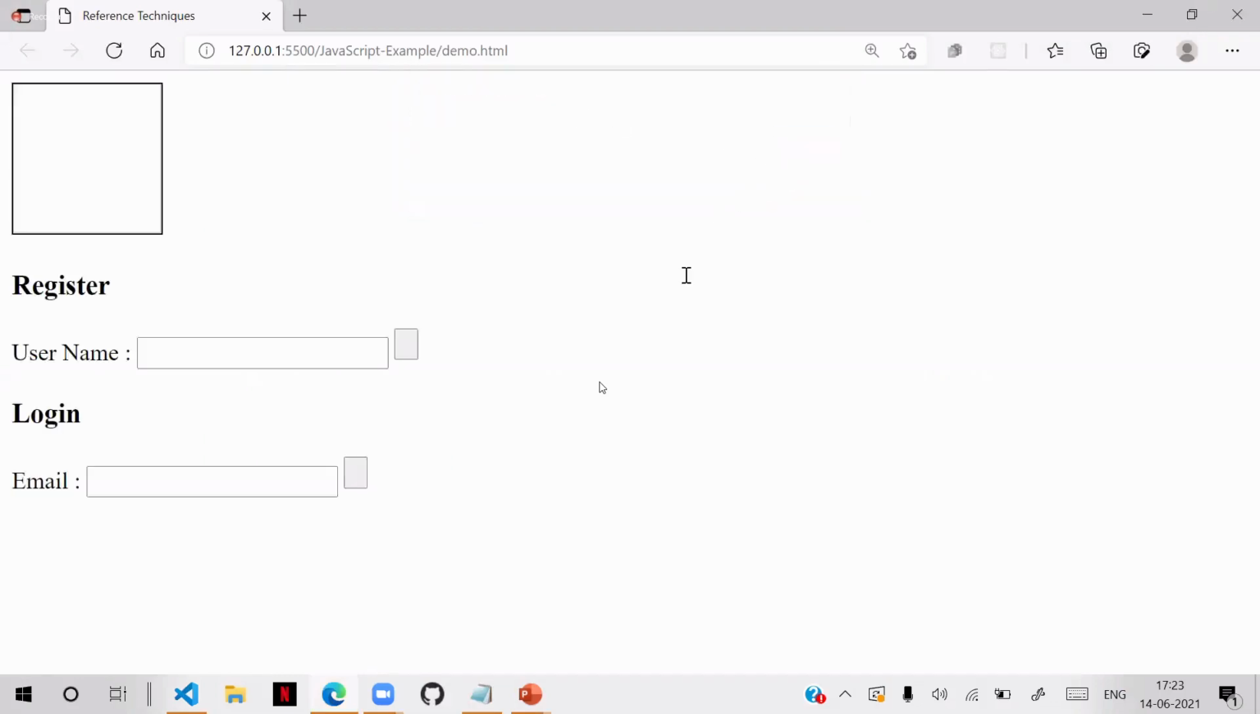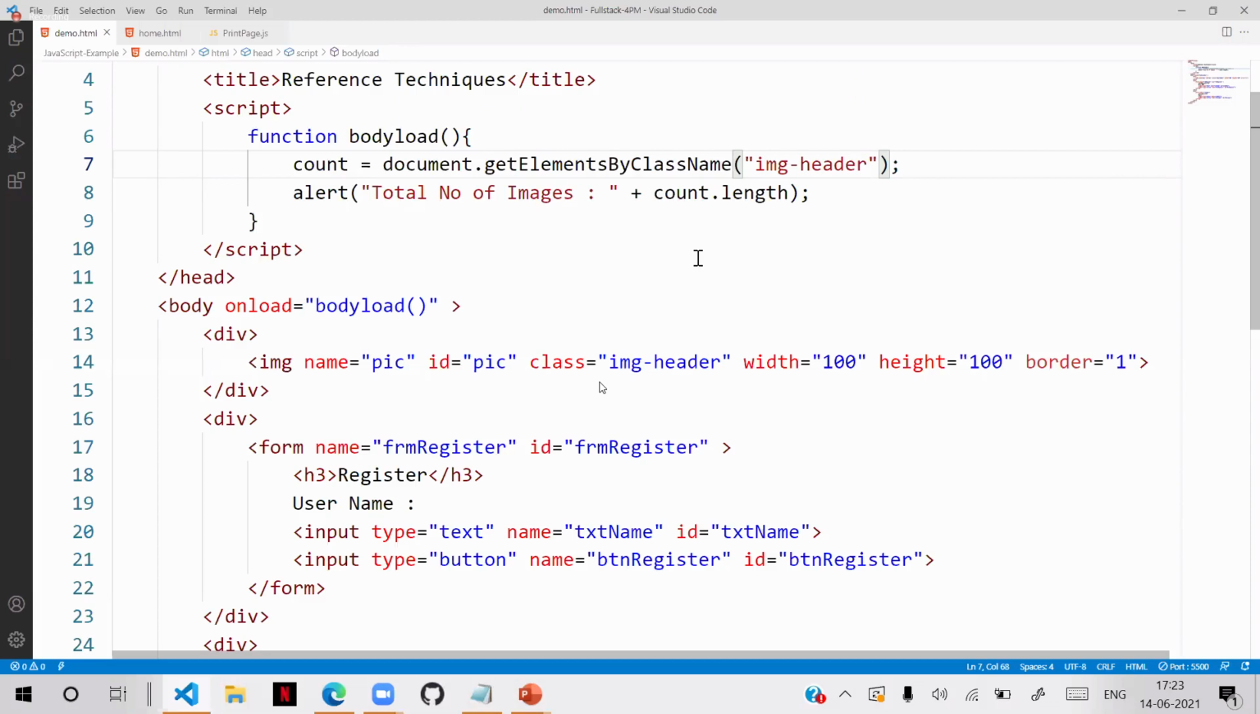Suppose I want to know how many elements are using the text-danger class. In Bootstrap, we have learned that. Or I want to know how many are using text-primary, text-success, or bg-primary, bg-success. You can access them by class name also. You can access by class name, you can access by tag name, and you can access by name also.